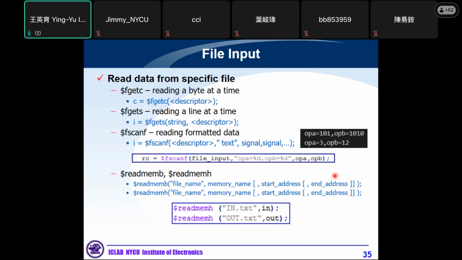If we want to read the data in a different numerical base, we can replace %D with %B for binary and %H for hexadecimal. If the data is successfully read, the variable RC will be set to 1. Among these 3 reading methods, fscanf is the most commonly used function, and 4 is readmem.